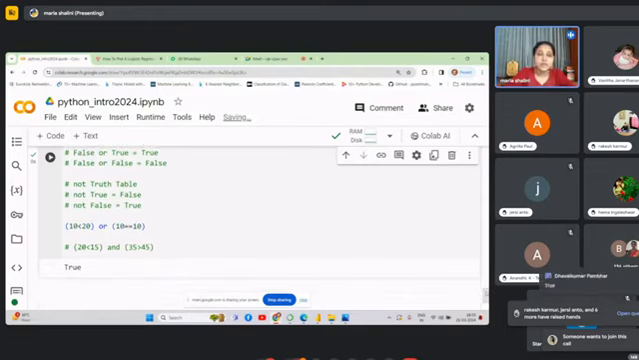And other than that, I will tell you how we are going to use this logical AND and OR. It's very, very important. This is a basic. And what about this one? Can anyone tell me what the answer is for the second condition? 20 less than 15 and 35 greater than 40. What will be the answer for this?